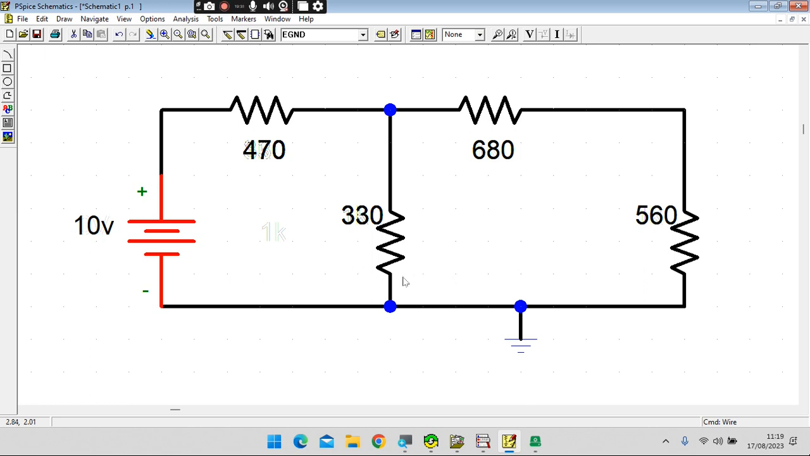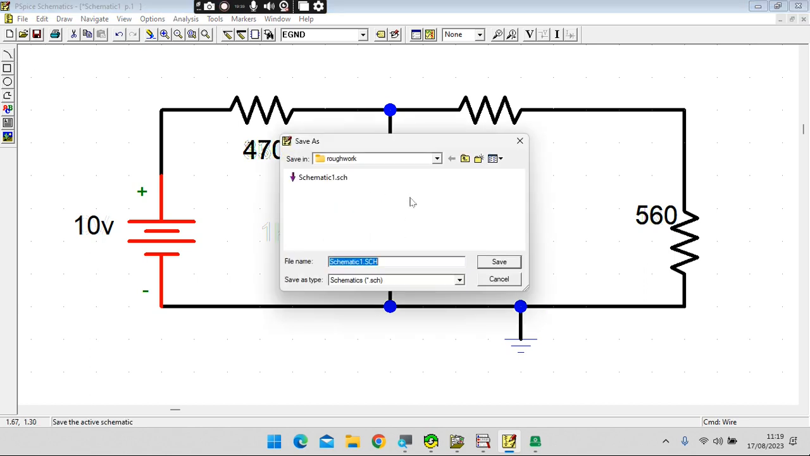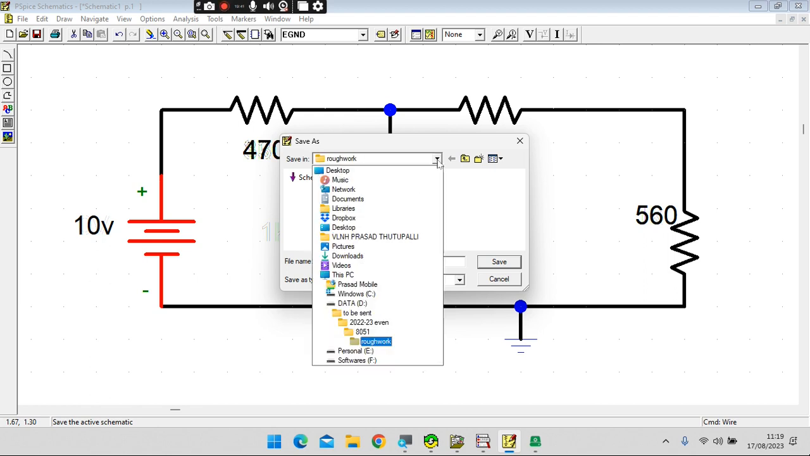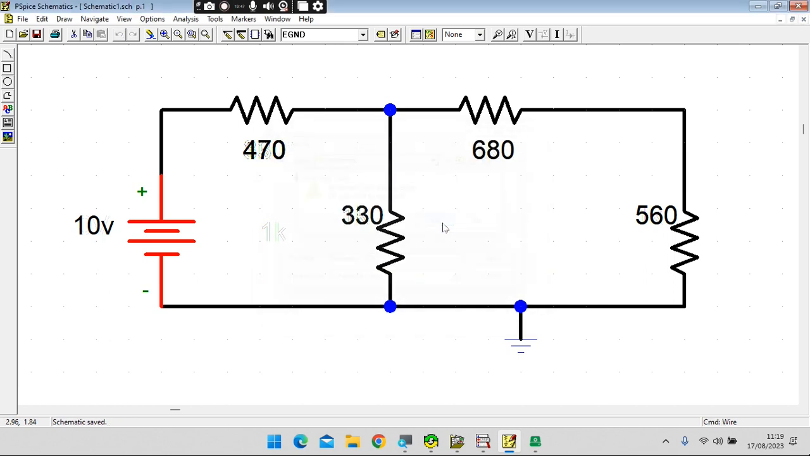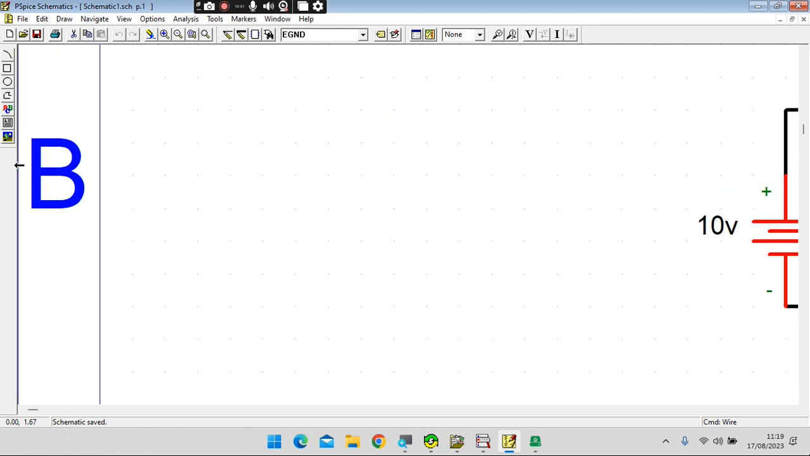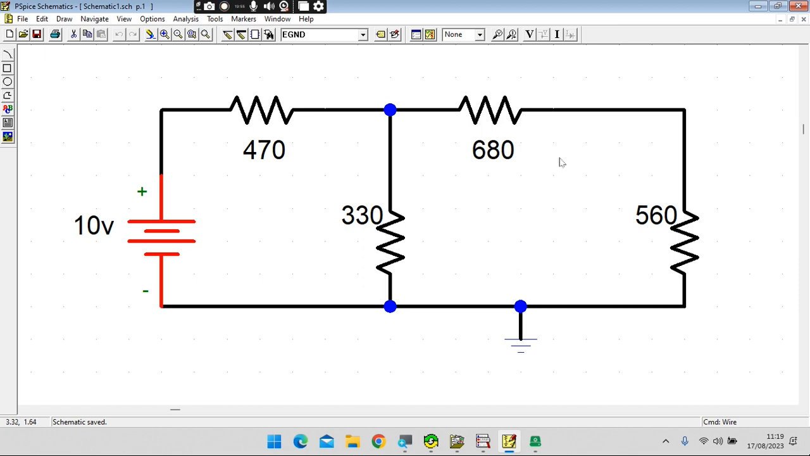Is it clear to all of you? You have to construct the circuit diagram like this. The second step is to save this with some name. I am saving it as schematic 1. Because this is a practice one, I don't care whether it is saved. The third thing is to run the simulator.